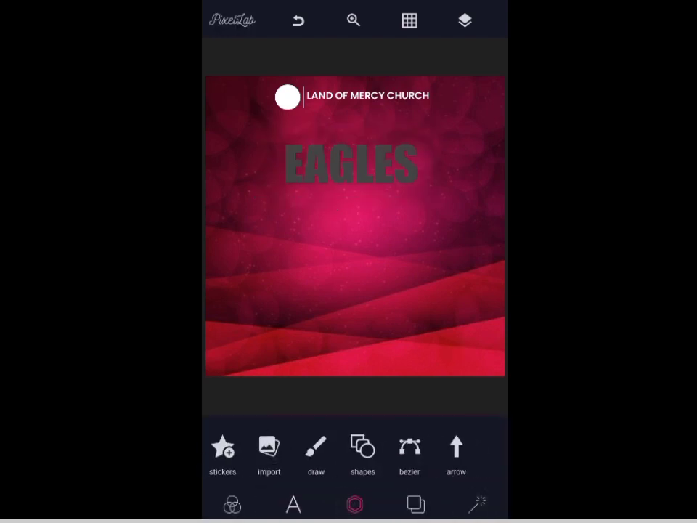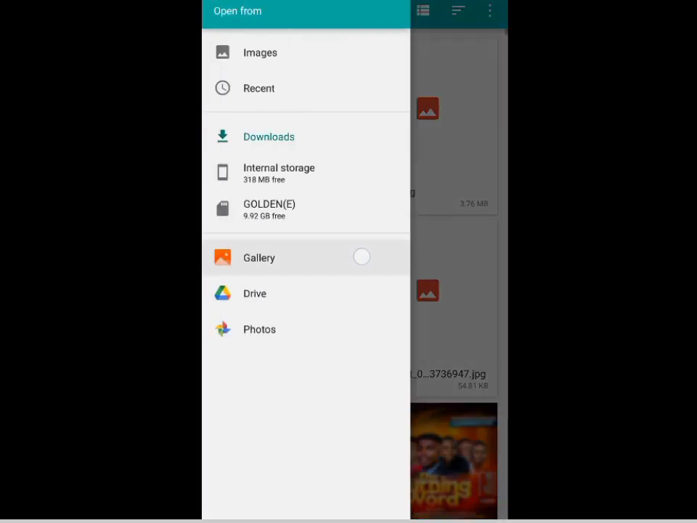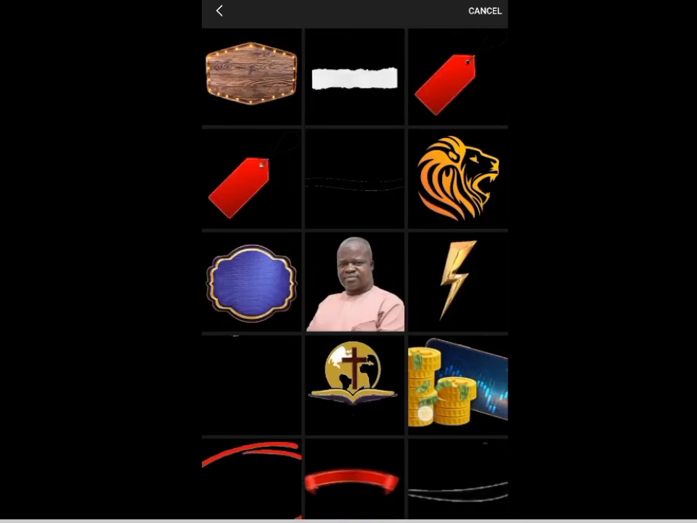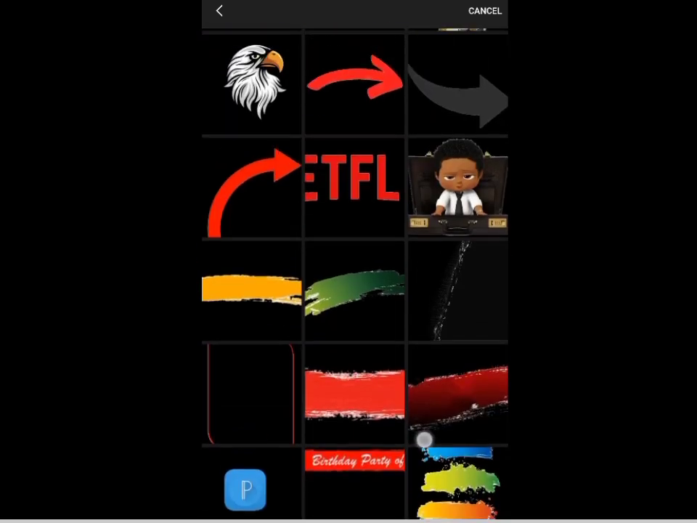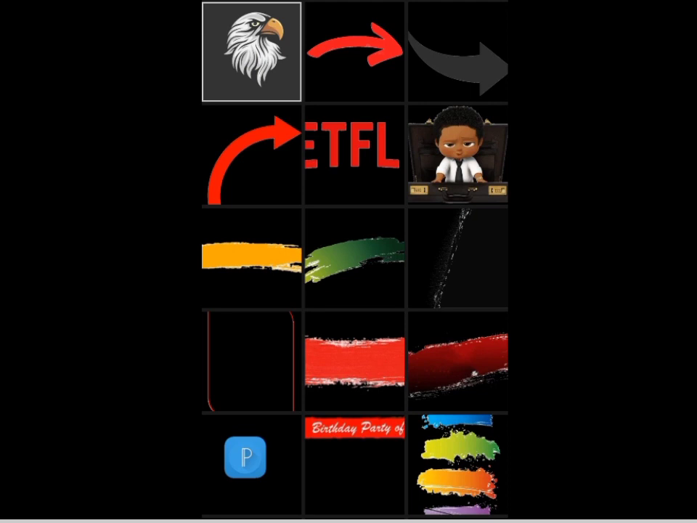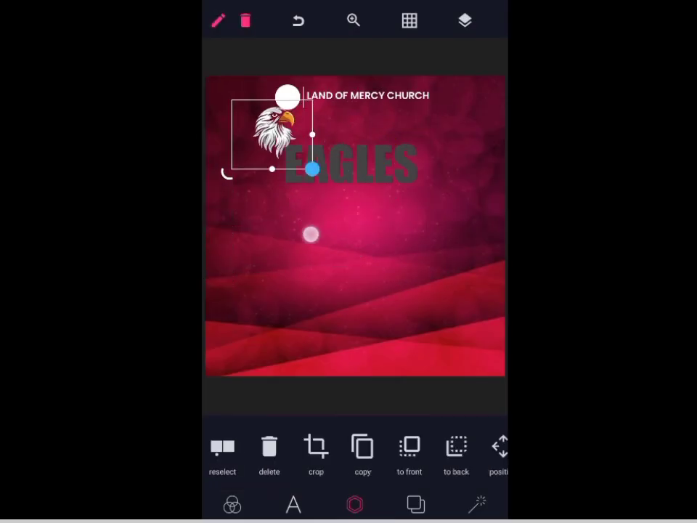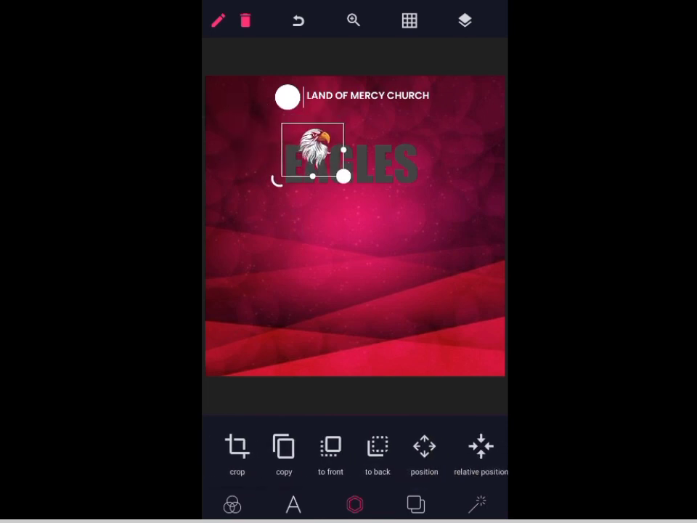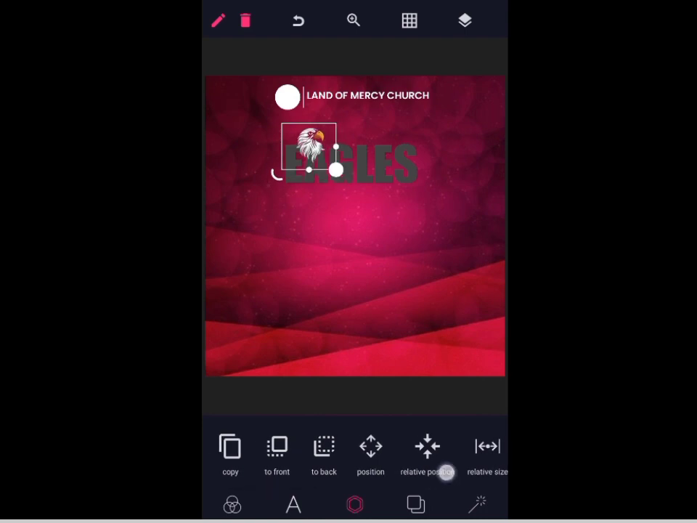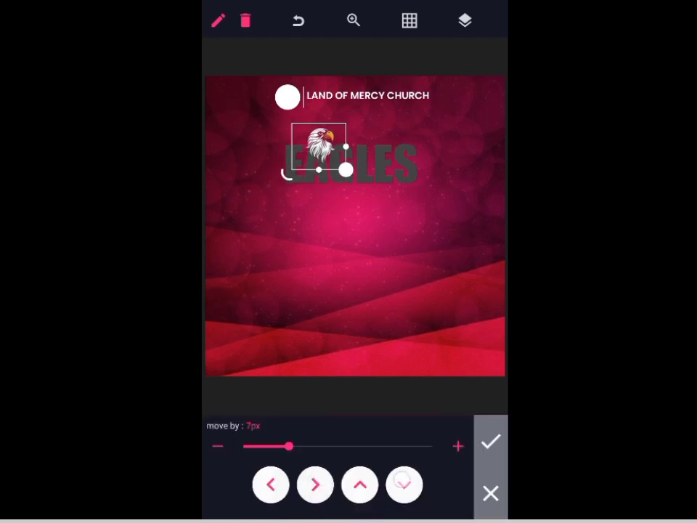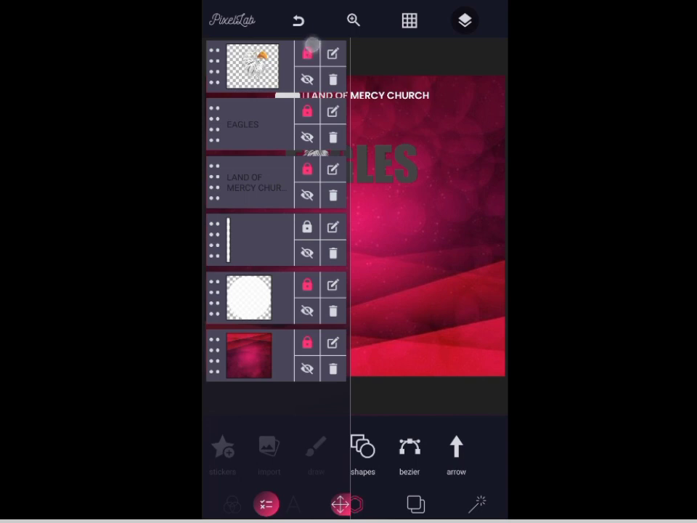Then you come here, you come and import. Go enter your import, go to your gallery. Then you tap that eagle. Then the next thing is now you just reduce the size of the eagle. Then you actually drop the eagle anywhere you want to drop it. I believe let me just drop it on this letter A. Then the next thing you do now, you change the color.